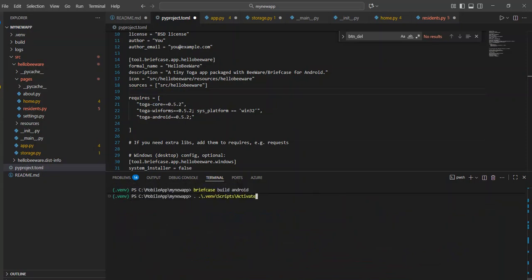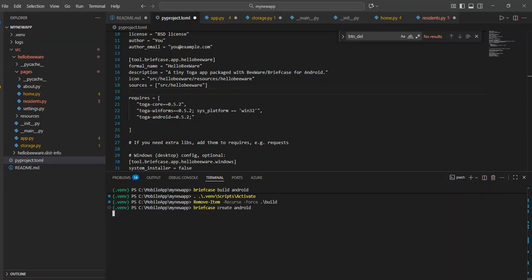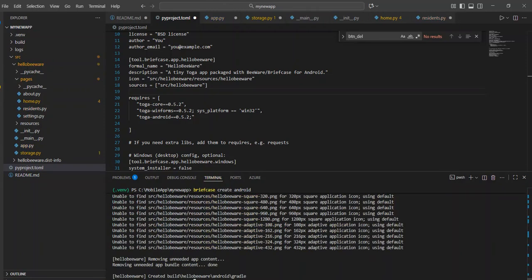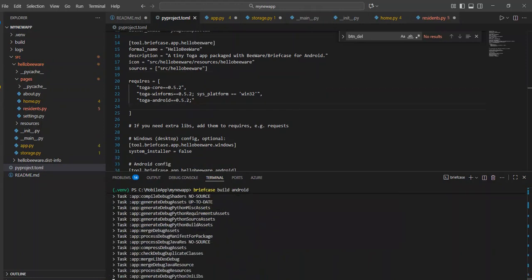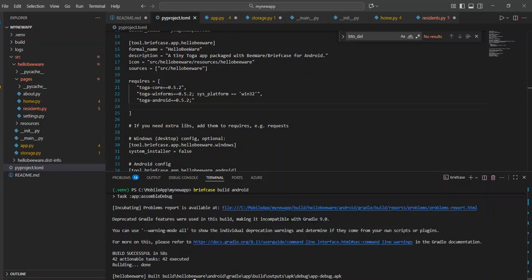Activate, then remove the existing build. Okay, then create the Android, then build the Android. Now build is successful. Now last thing is run Android.